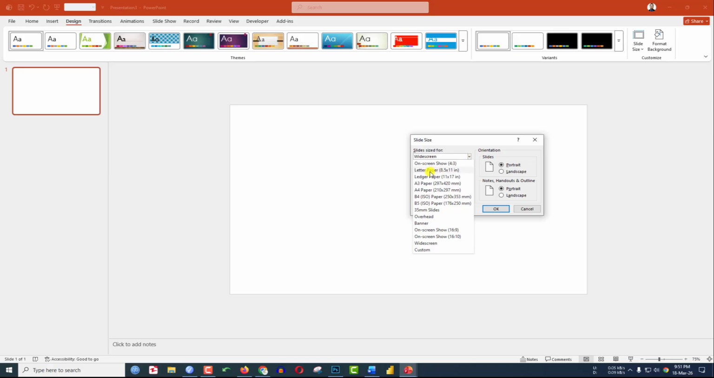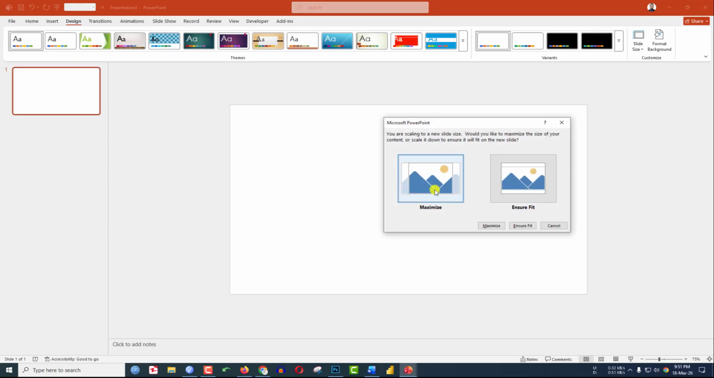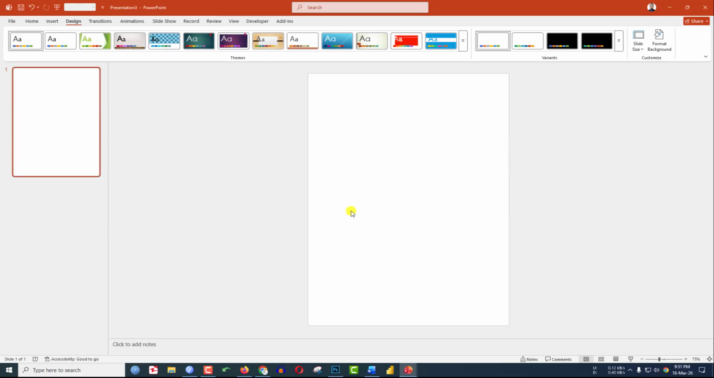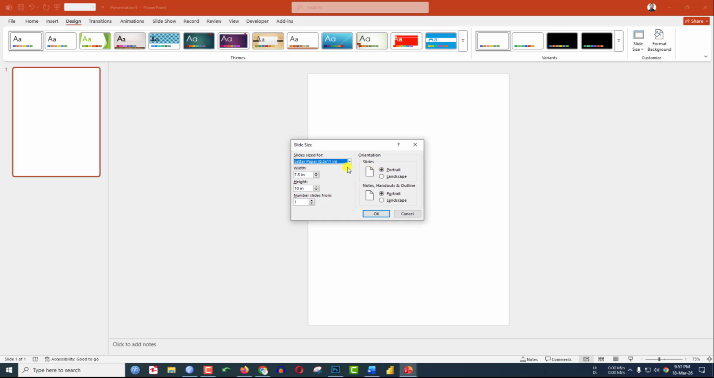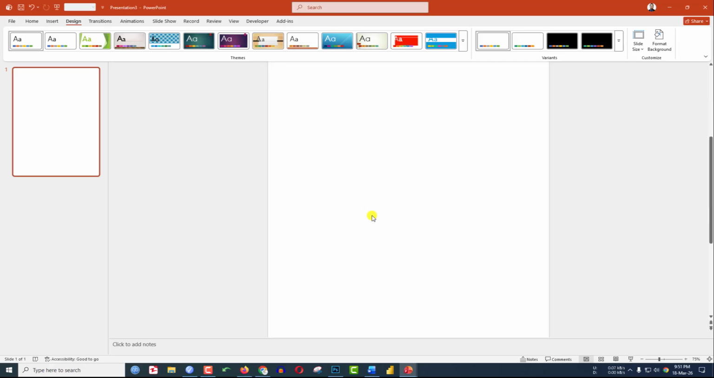Let us choose the option Letter Paper. Click on OK. Let us click on this option Maximize. Then the slide size will be legal. Again, go to slide size, go to custom slide size and choose this option A3 and click on OK. Then here you will see I have changed the slide size to A3.